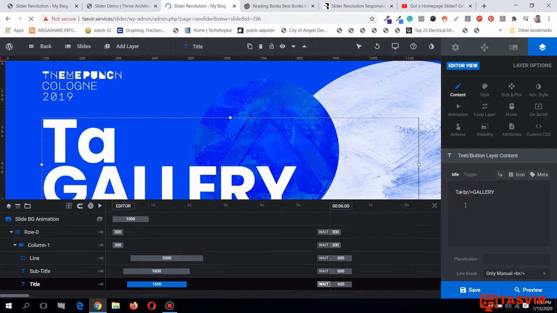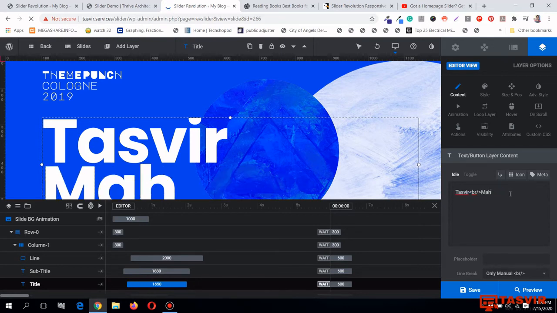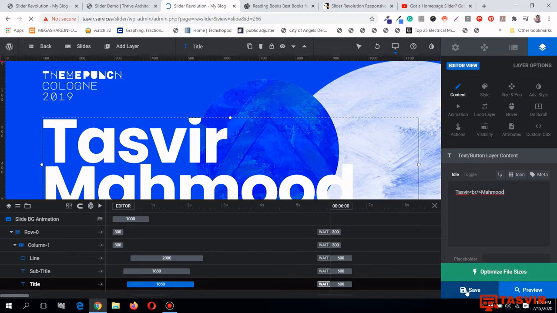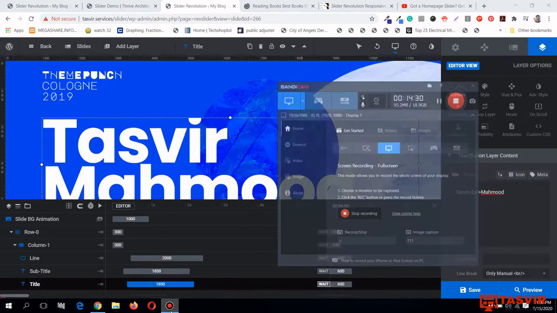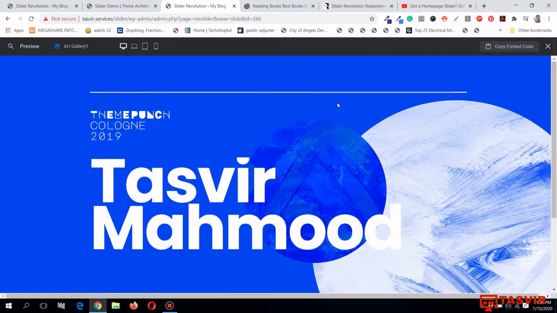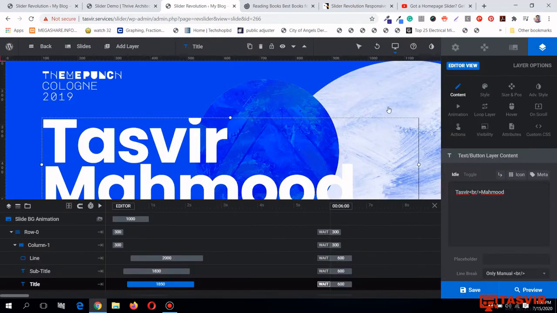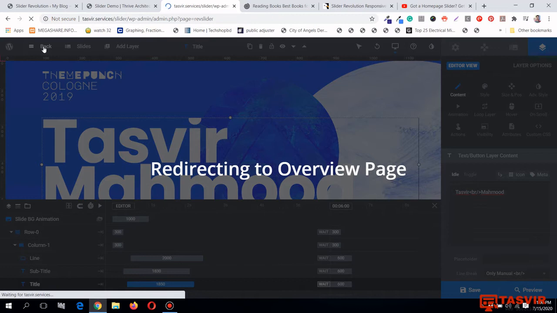I'm going to add my name, Tasveer, and I'm going to add my last name over here, Mahmood, and I'm going to save it. Let me preview this slider. See, so easy, and it looks so nice. So this is how you embed, import, and edit a slider.